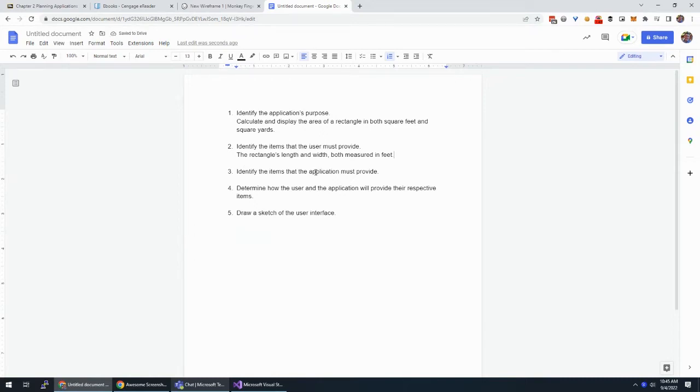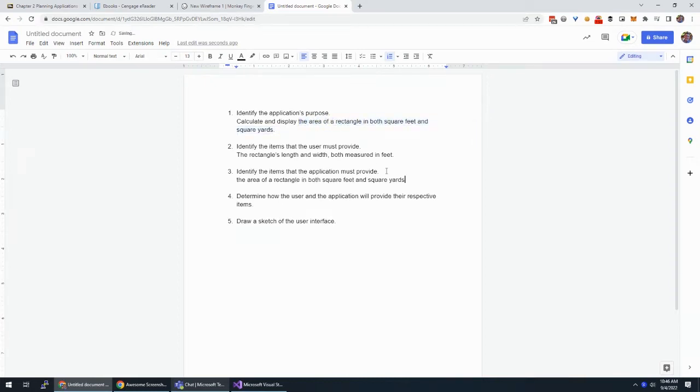Identify the items the application must provide. So what's the application telling us? Well, it's going to say the area of the rectangle in feet and yards. Square feet and square yards. Okay. And determine how the application will provide their respective items. Well, there will be a calculate button, which calculates the output. All right, good enough.